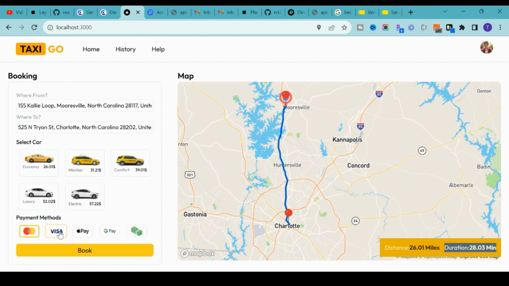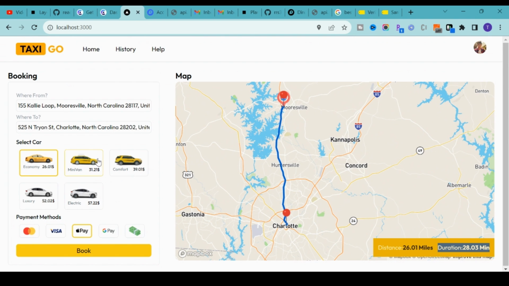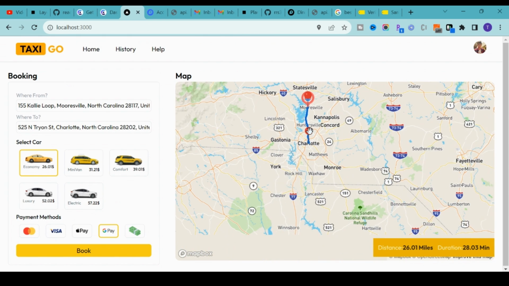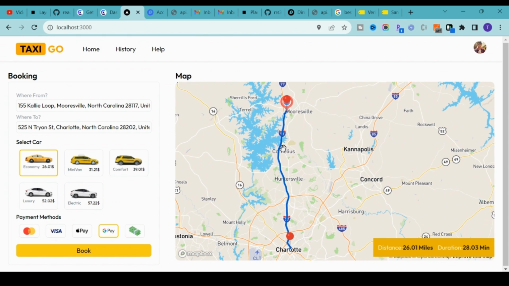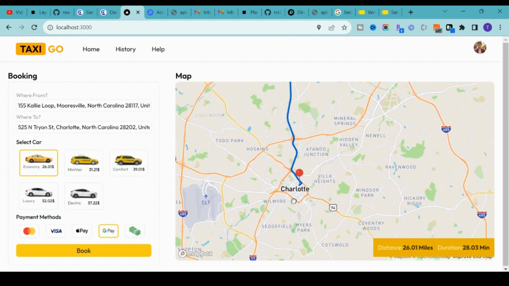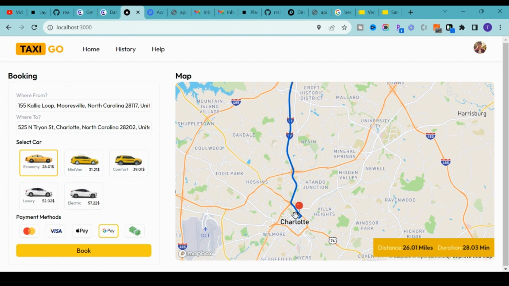Now you can even select the payment method and select the car which you want. On hover, you will get a beautiful effect, and we'll learn that with the help of Tailwind CSS. All these car icons and effects, you will learn in this particular course. Once you click on book, we are going to store all our data in our database. Also, you can even move this map. It's beautifully integrated. We beautifully added the route, and don't worry, I'm going to teach you everything from the basics.